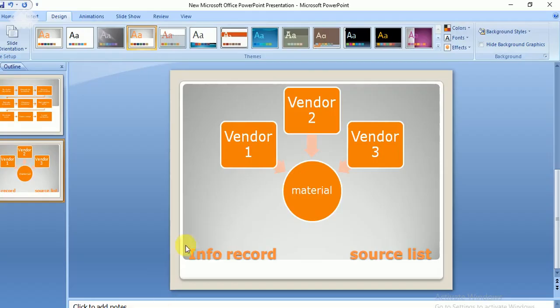My next thing is the source list. The source list is nothing but the availability of the material with the different vendors. The source list is the one in which I can know who can supply this material. The source list specifies the list of vendors who can supply this material. So that list is called the source list. This is also a master record. These two things are the prerequisites to create the purchase order.